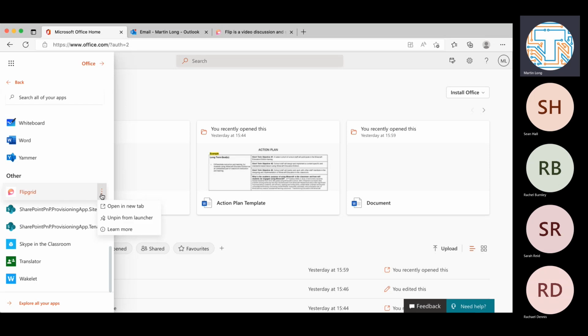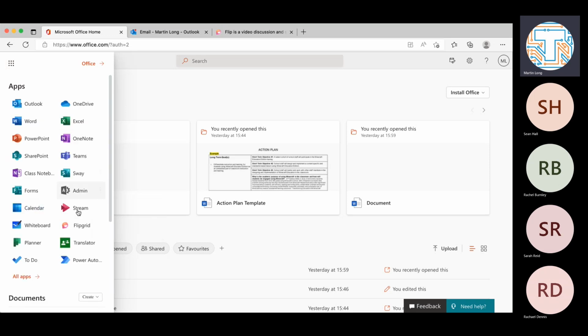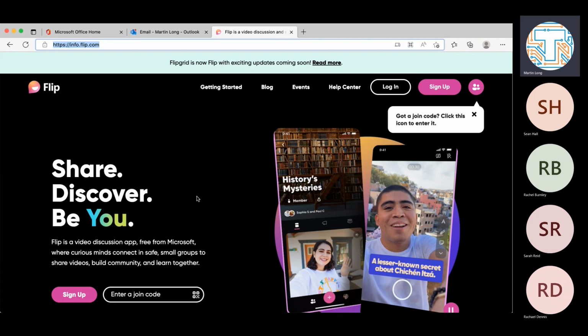If you want to pin it, you can click the three dots on the side. Mine's already pinned, so it says unpin, but you would have the option to pin it in, and then you'll always have it there as one of your frequently used apps. So it's something you start to use with a class or a certain audience in school. So if we go into Flip, when you first get there, it will come to this page.